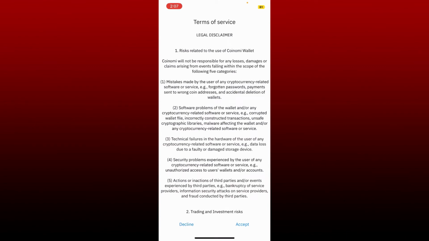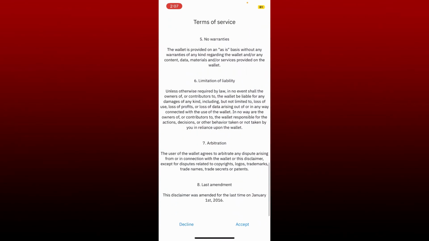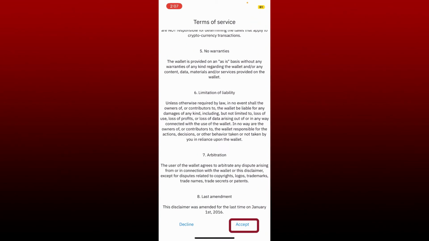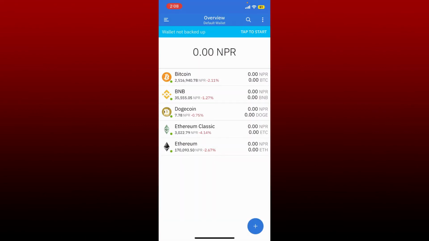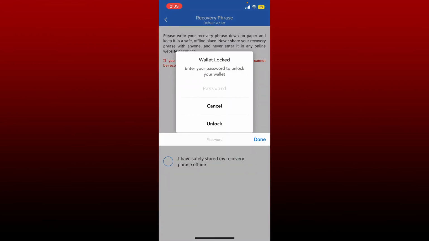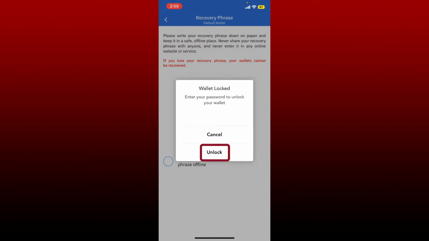Agree to the terms of service and privacy policy of Coinomi by tapping accept at the bottom right hand corner. Now you'll need to back up your wallet by accessing your recovery phrases. So in order to do that, tap on tap to start button at the top where it says wallet not backed up. Enter the password that you just created for your wallet in the text box in order to reveal your phrases and tap on unlock.